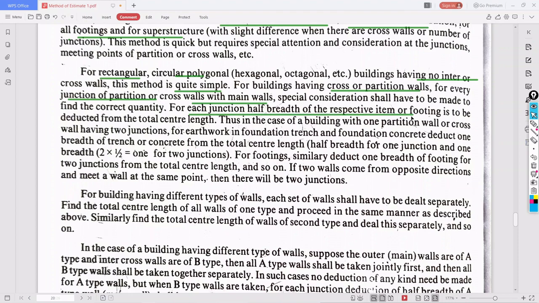For each junction, half the breadth of the respective item should be deducted from the total center line length. So whatever the total center line length for a junction, we should deduct half the breadth of the respective item. Thus, in the case of a building with one partition wall or cross wall having two junctions, for earthwork in foundation trench and foundation concrete, deduct the breadth of trench or concrete from the total center line length. That is, two junctions, so 2 into half, which is equal to 1.